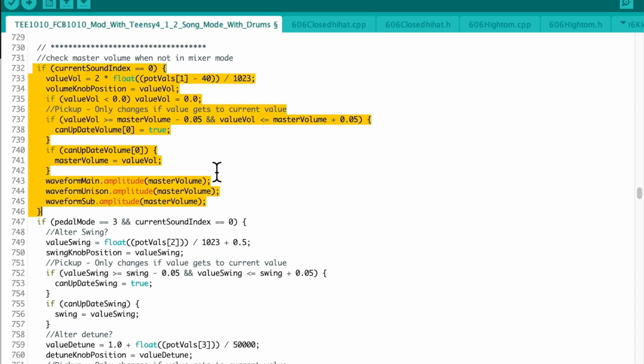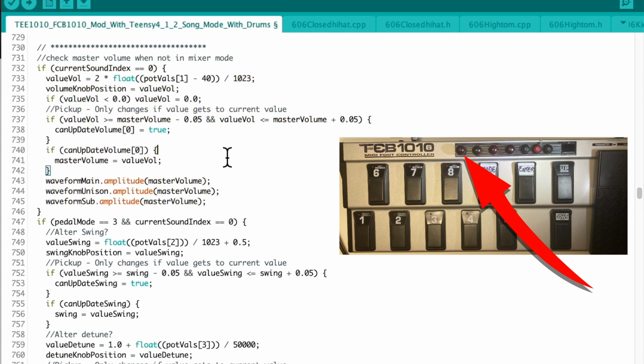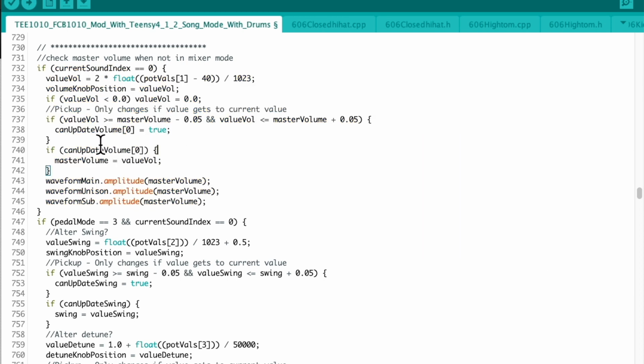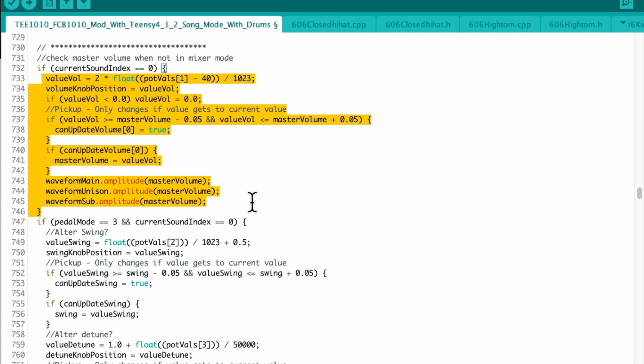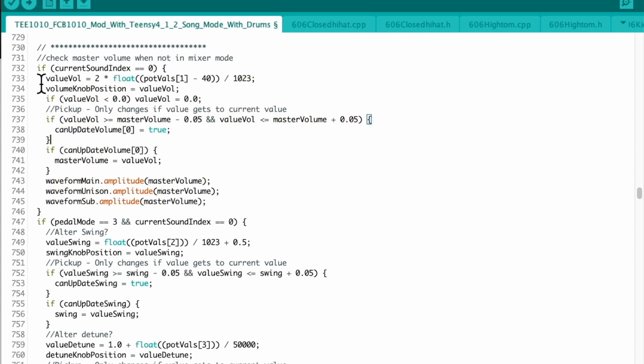Okay, so if the current sound index is 0, which is not in mixer mode, we just need to check the volume like we did before. This section here is the part where a value gets read from the pot, but the value of the parameter that's meant to be stored doesn't get changed unless they are close to each other. So in other words, as you turn the knob, it picks up the value. So I read the value of the potentiometer, store it in this value here, volume knob position.